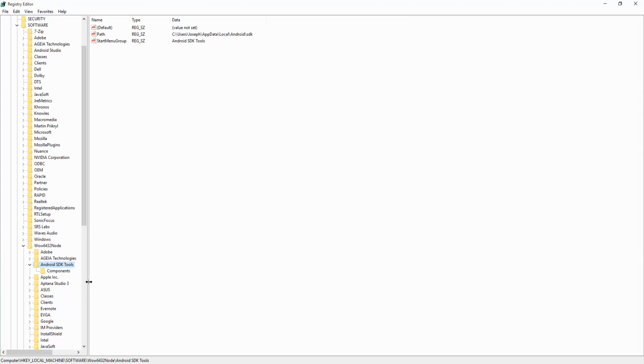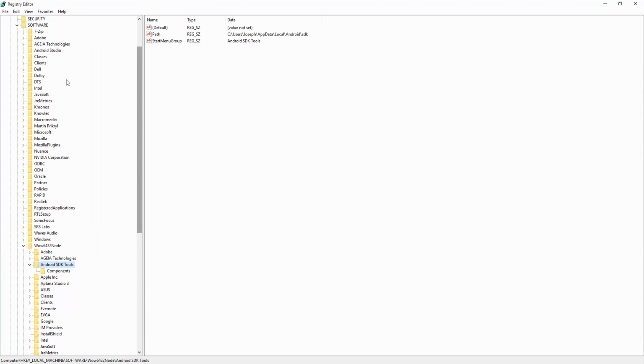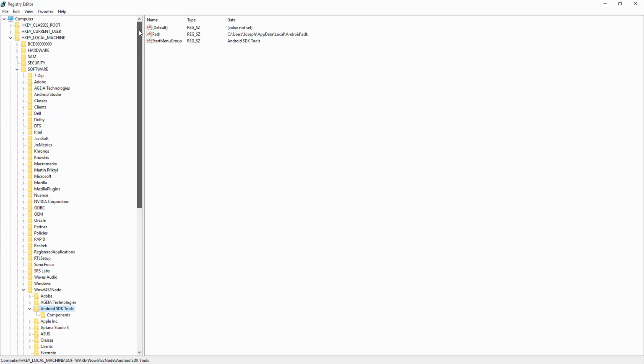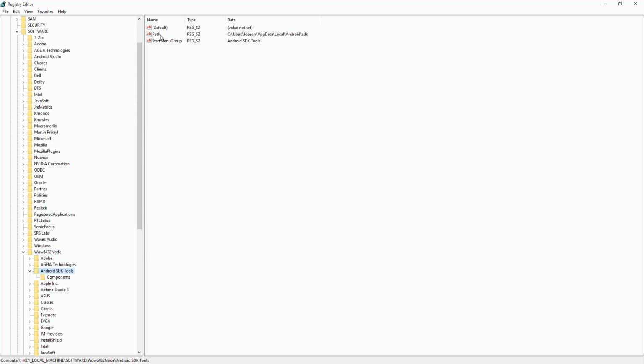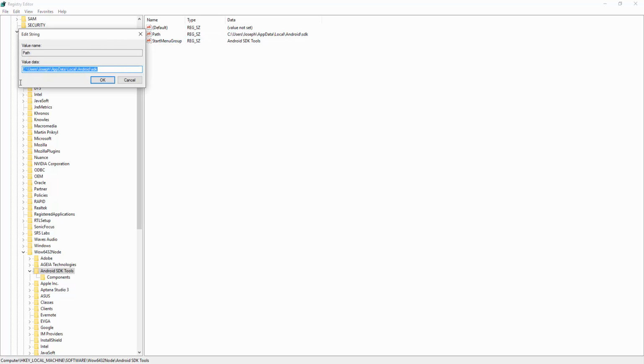Go ahead and expand this out. You want to come into local machine, software, WoW6432 node, Android SDK tools, and then you'll see there is a path. What you want to do is right click that, modify. And what this should be, guys, is the path to your Android SDK, the root folder of the Android SDK.